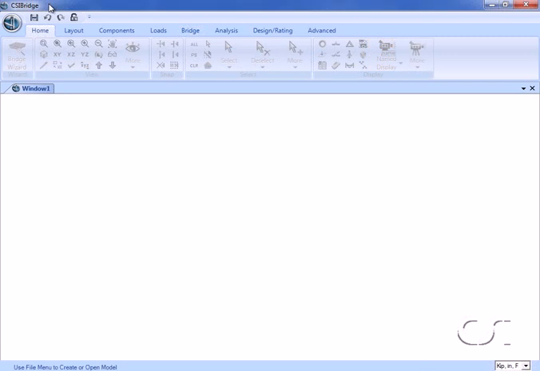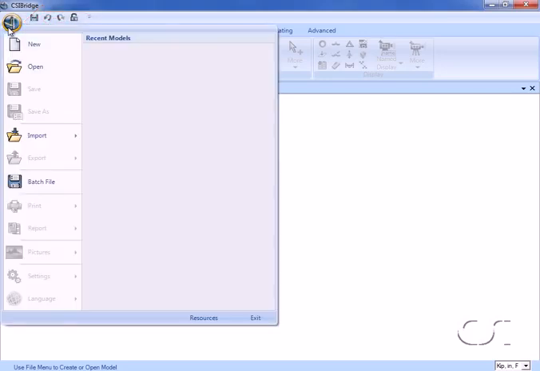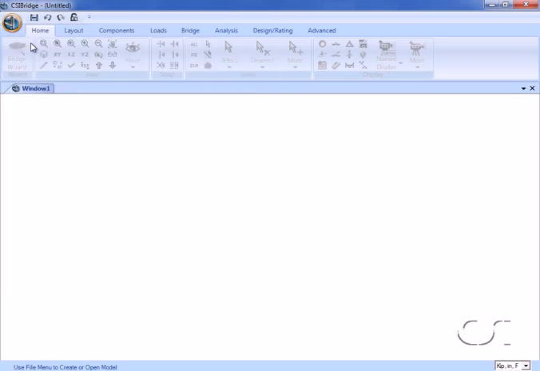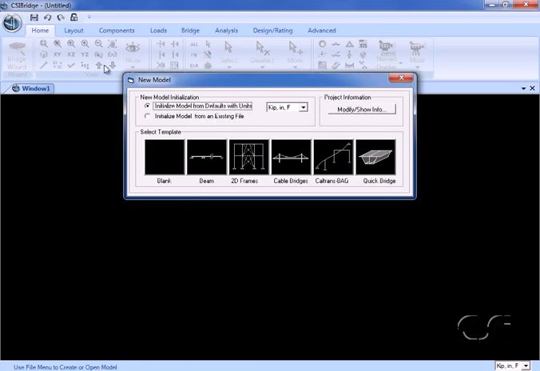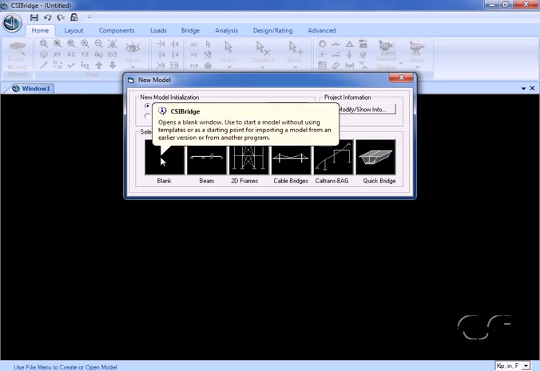To start the model, we go to the Application button, or orb, and click on the New command. We set the units to kip feet, and click on the blank button since we will not be using a template.